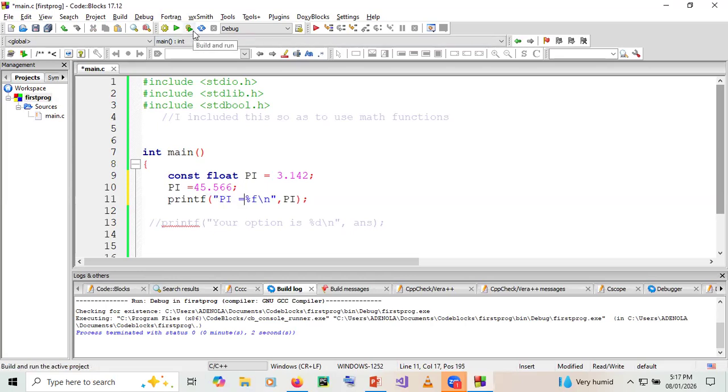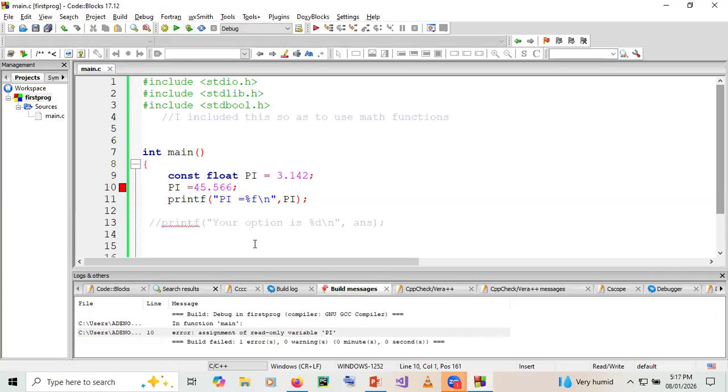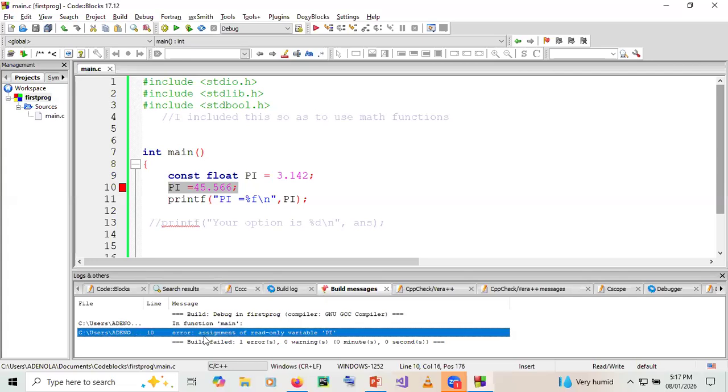If I try to print it out, I will have an error. So look at the error. What is it saying? You can see it points to me here. And coming down here, what is it saying? Error. Assignment of read-only variable.